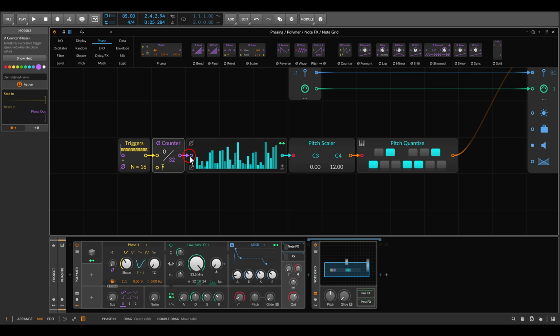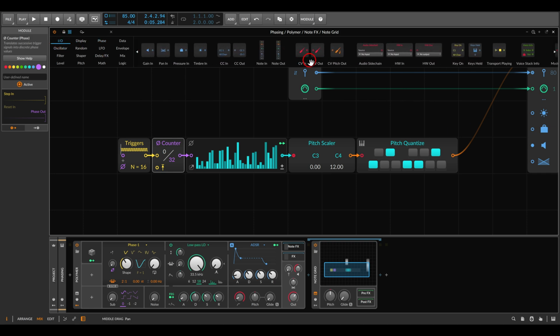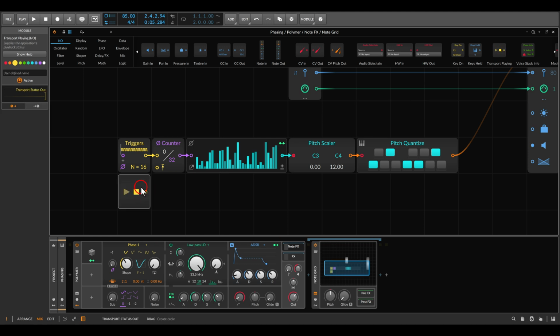Now I would also like to keep this in sync. So under the inputs and outputs, we have here the transport playing, right? This will output a trigger whenever we play or stop, and this will reset the counter, so everything stays in sync. Right, so now we get a 32 step sequence in the rate of 16th notes.